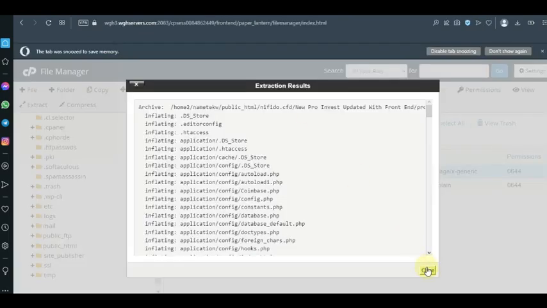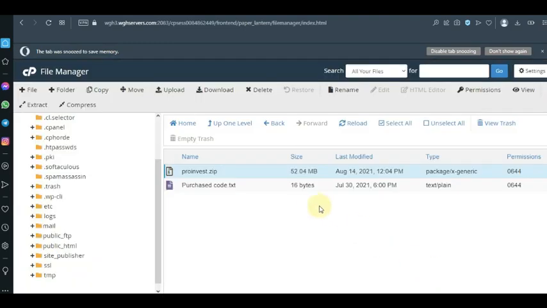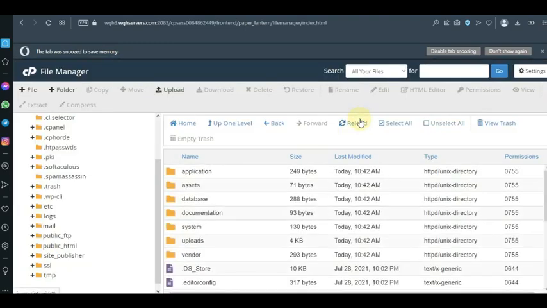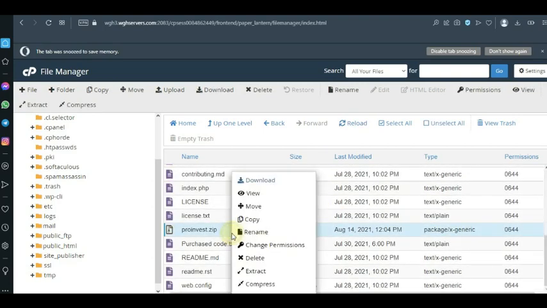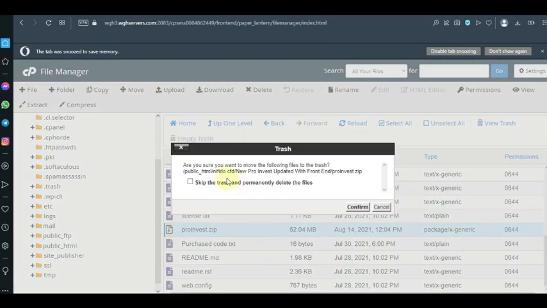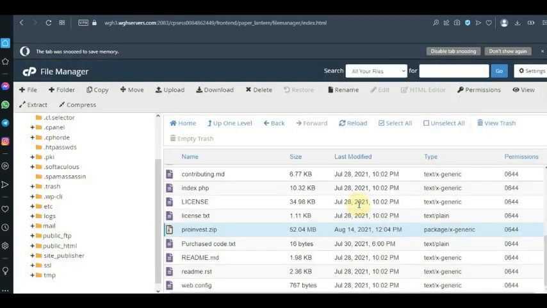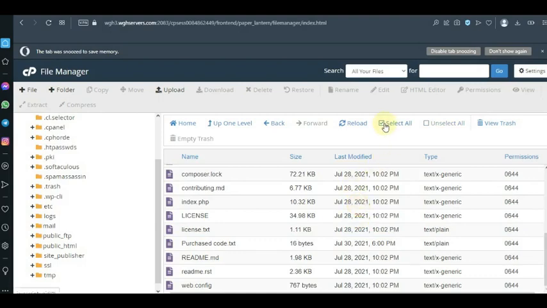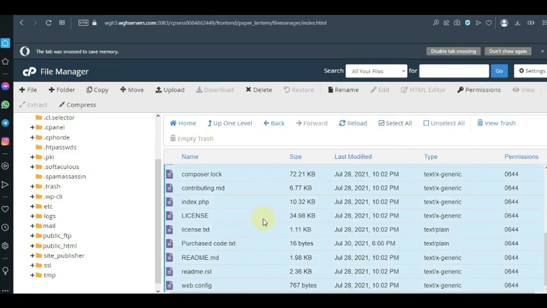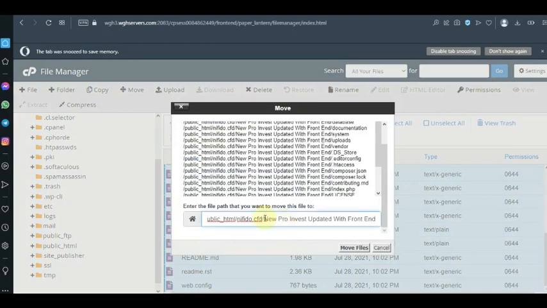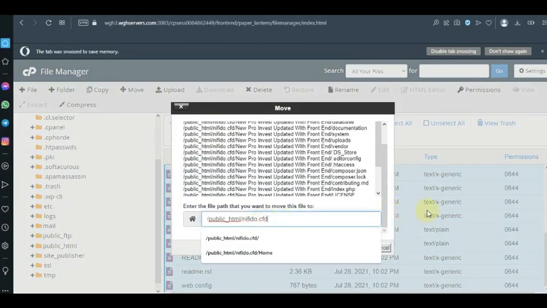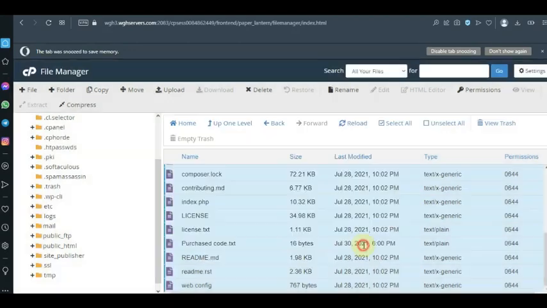Now that it has been extracted, click on close, reload, and these are the files. Now delete the .zip file. Once you have deleted that file, select all, including the purchase code. As you can see, there's a purchase code, so select all, right click, and move them to the main folder. I'm going to delete every other thing here, leave it here, and then click on move files.